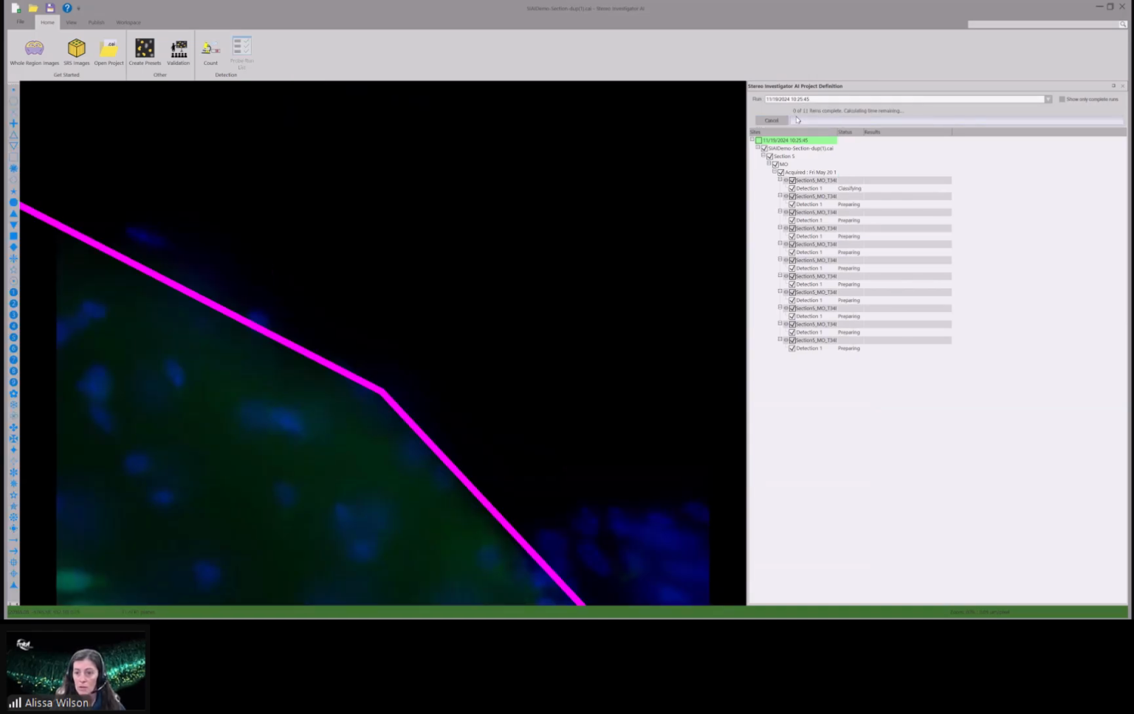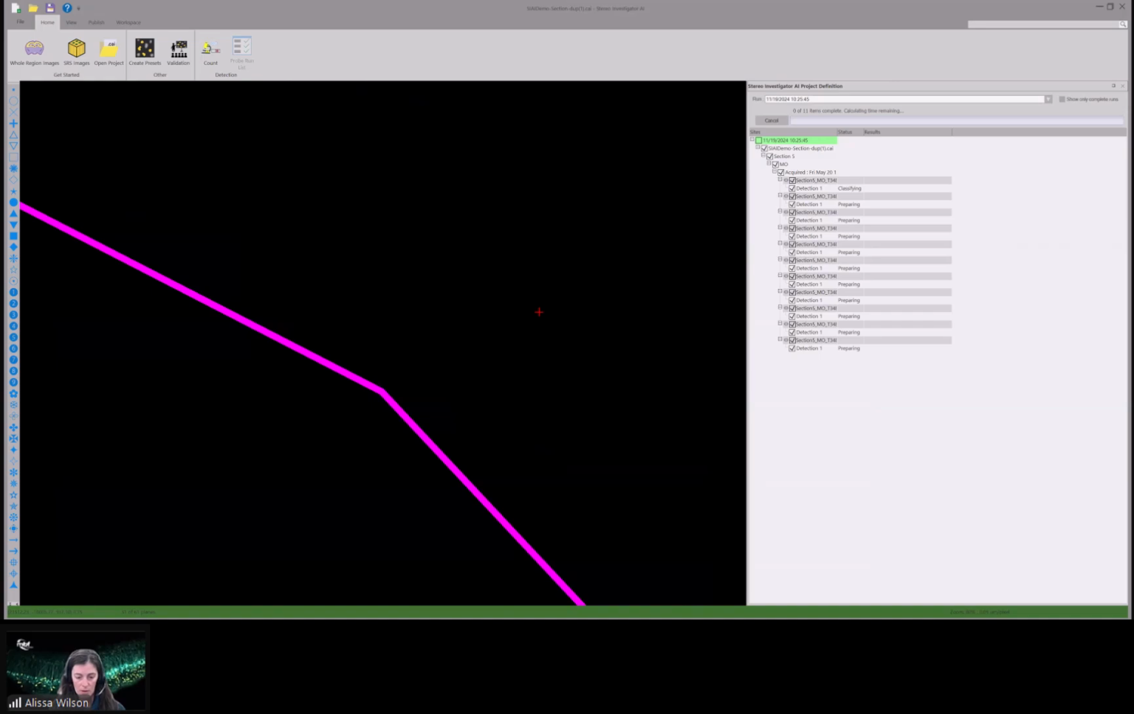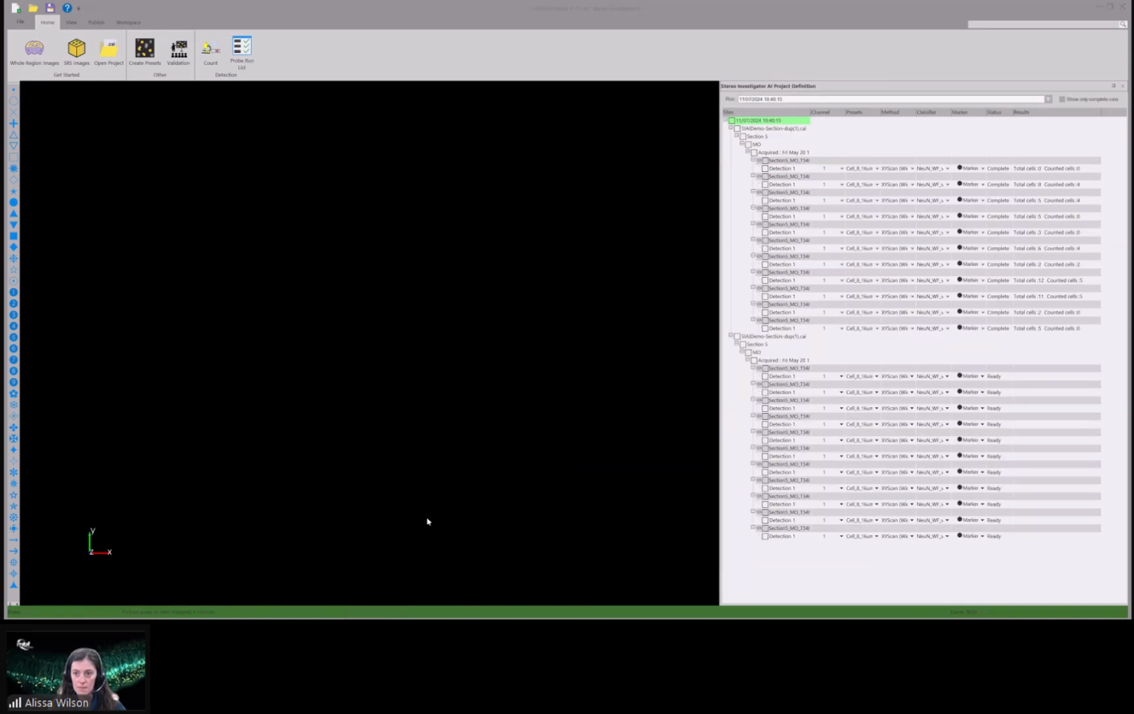So at the top of the project definition, it does show you the status. So if you want to check in and make sure everything is looking good, you can see the status as it is going. So this section will take about 5 minutes. So for this demonstration, I will switch over to one that has already completed to be able to view our results.